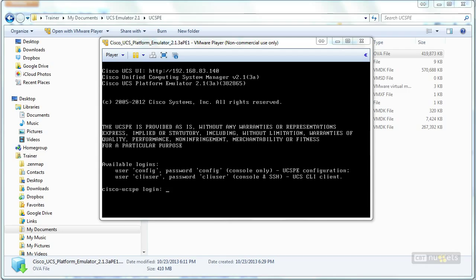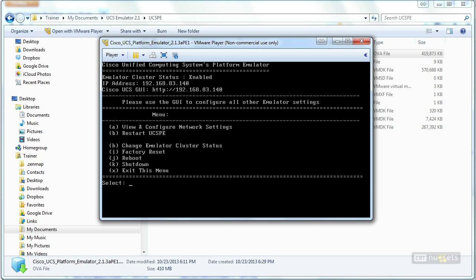Notice you can log in, and the available logins are config. Now, you don't have to do this, but we can log in, and we can go ahead and view and configure the network settings of the emulator, restart it, do a factory reset, shut it down, etc. What we're interested in, and let me do a Control Alt and grab my pen, what we're interested in is the GUI. Yeah, we want to get to the UCS graphical user interface. And notice that's going to be displayed here at 192.168.83.140. Let me grab a pen and write that down. Okay, great. I've got that written down.